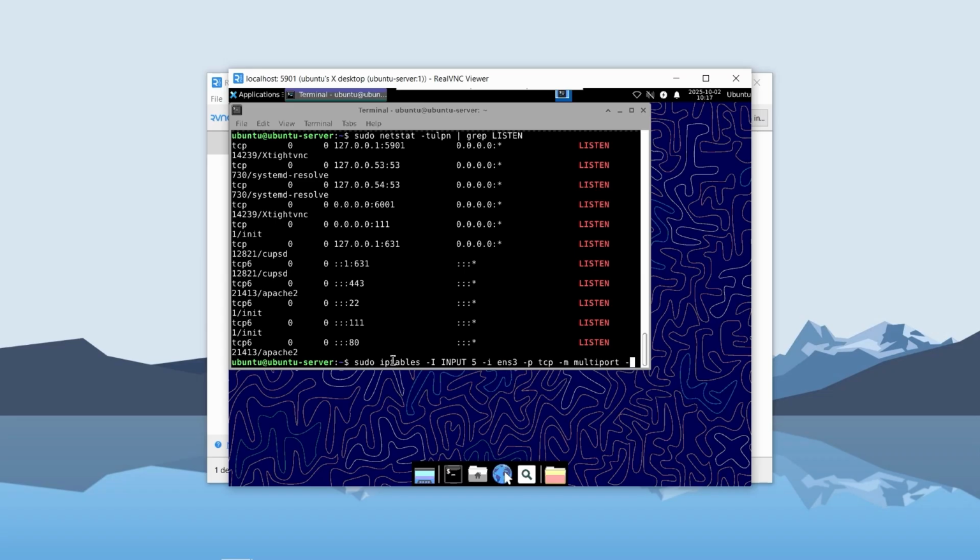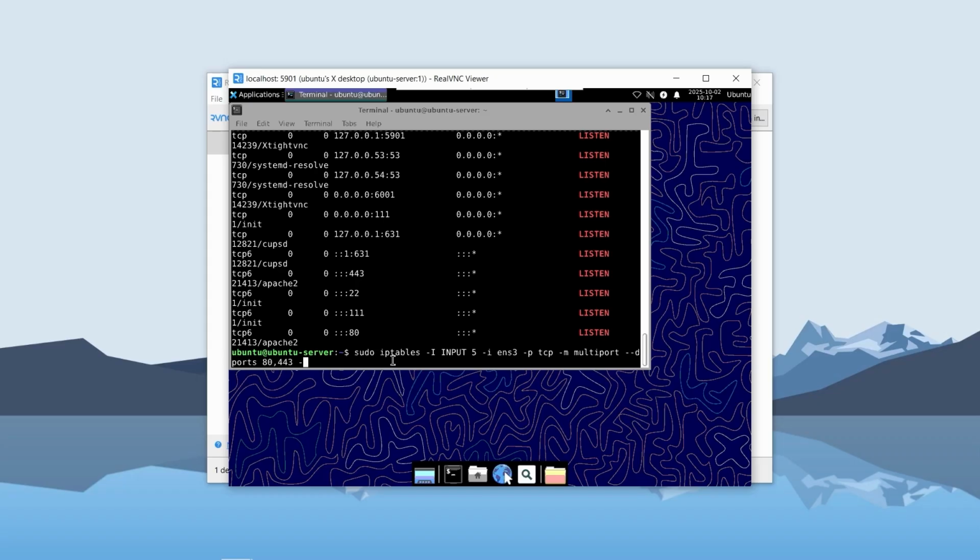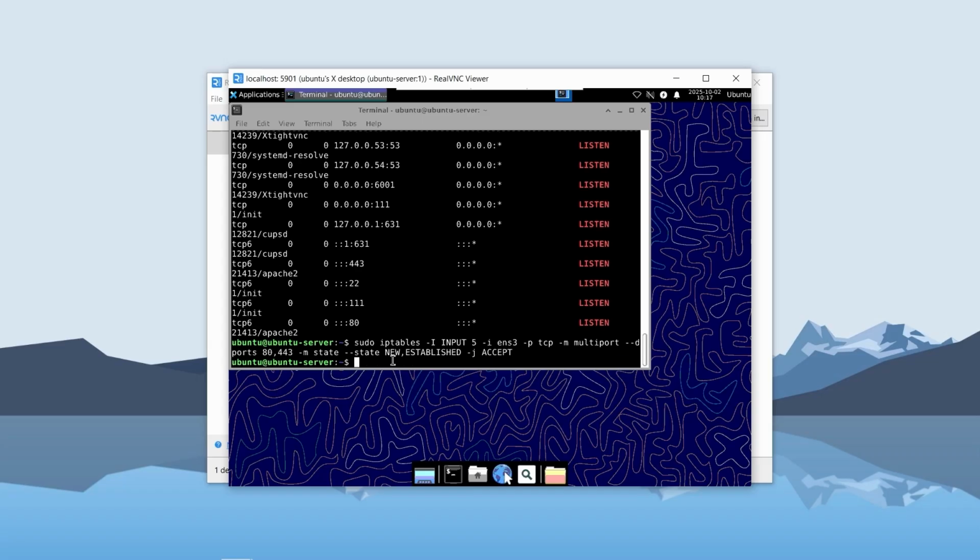Now we'll open up the local firewall to allow connection to port 80 and 443. This command will do such. So you'll see port 80 and 443 listed in the command.